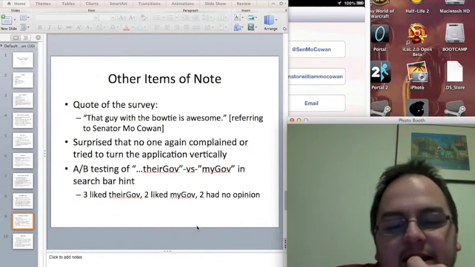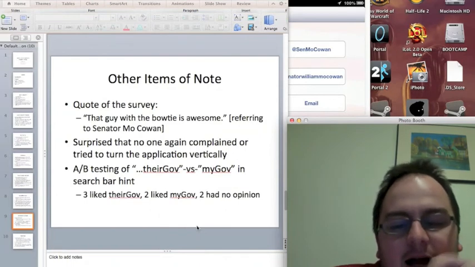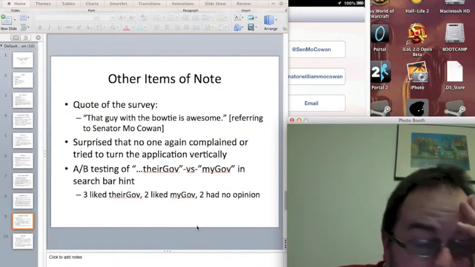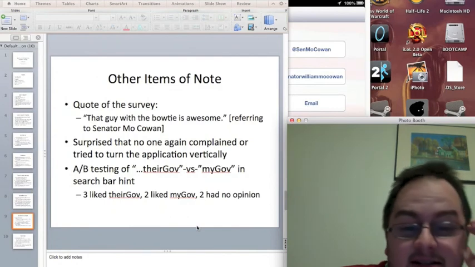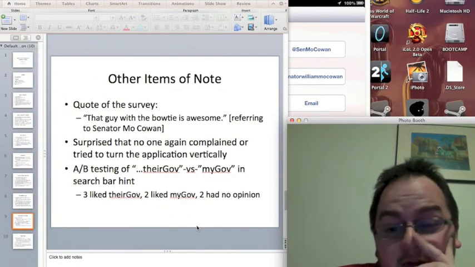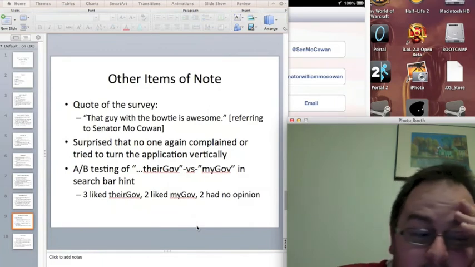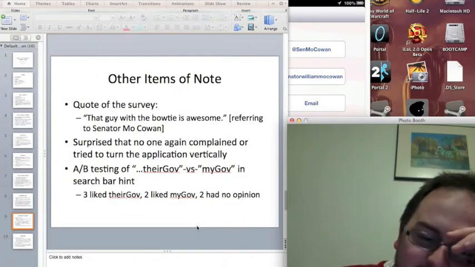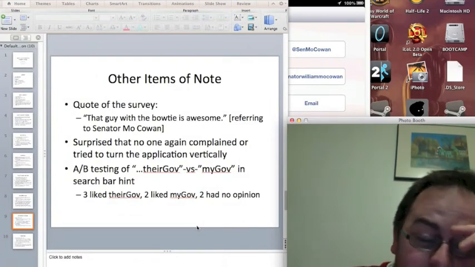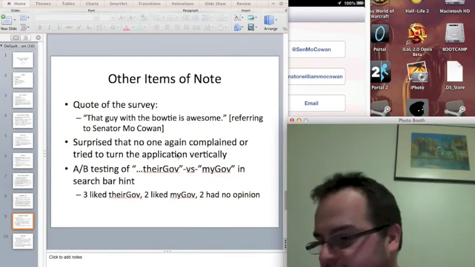Again, no one complained and tried to turn the application vertically, which I guess is good. I didn't make any effort to do a portrait view. I was still surprised that no one tried, but I guess it's not as important as I might have thought. And the A/B testing of the ThereGov versus MyGov that I mentioned on the search bar really didn't yield much help, to be honest. 3 liked ThereGov better, 2 liked MyGov better, and 2 had no opinion. So again, a virtual tie in terms of what people preferred.